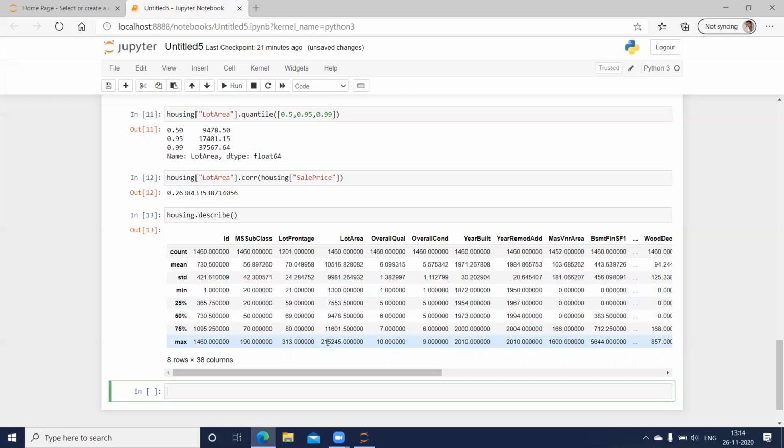Now, if you compare this 50% with the rest of the 50%, which is from 9478 to the maximum value, that is 2,15,245, it is very weird, the maximum value. That means there is skewness. If my distribution is right skewed, that means most of my observations are shifted towards the right side. Okay, that is what it means.